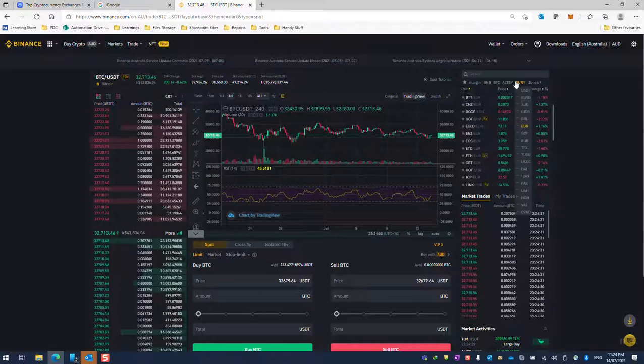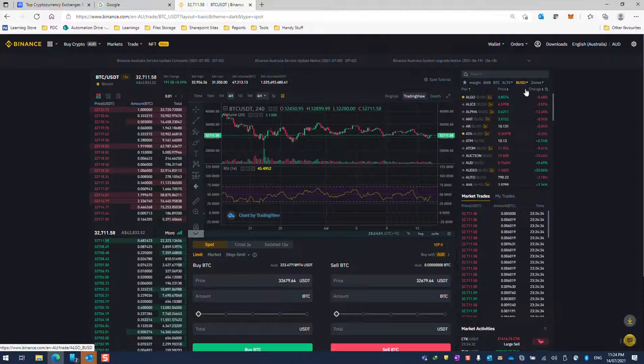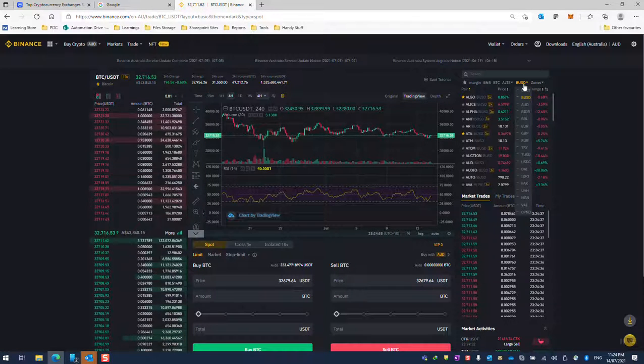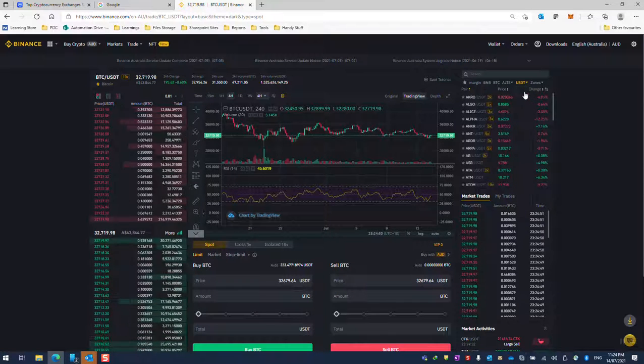So I generally trade using BUSD, which is the Binance Exchange's US dollar token. It gives you benefits sometimes in that you don't have to pay transaction fees. So it's much more beneficial than using USDT. But they are pretty much similar in value, and they are pegged to $1.